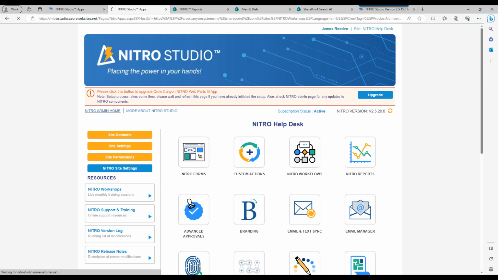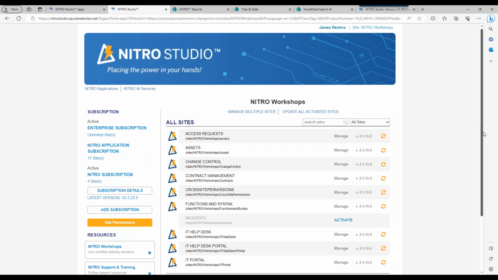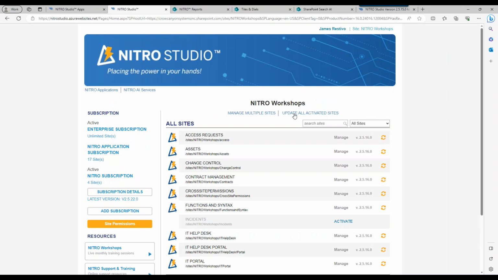Another way to do it is if you go to the Nitro admin home over here, and you can update all activated sites. I have a ton of sites in my Nitro workshops playground here, about 30, 35 sites or something like that, and I can go ahead and update them all at once if I want to do that. So that's a quick primer for people who may not remember how to do this or haven't done it before.